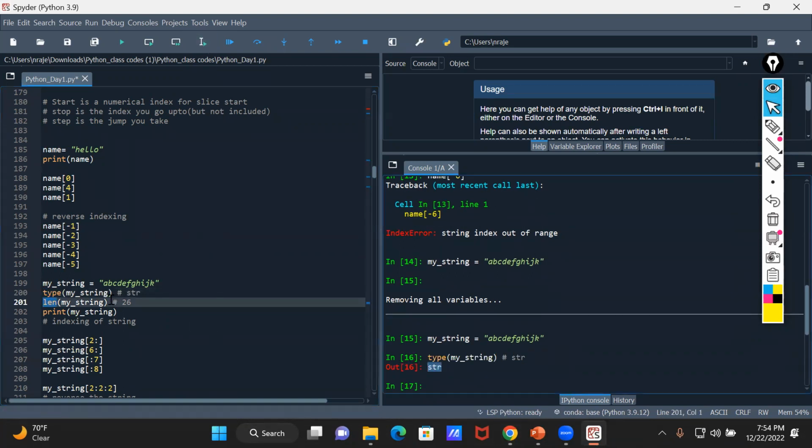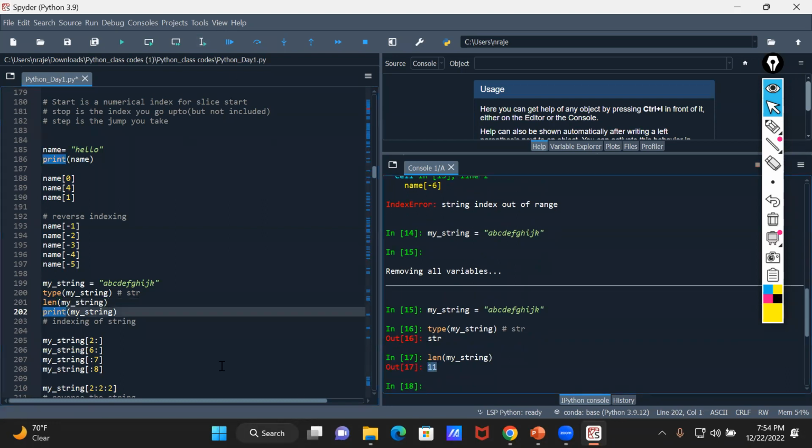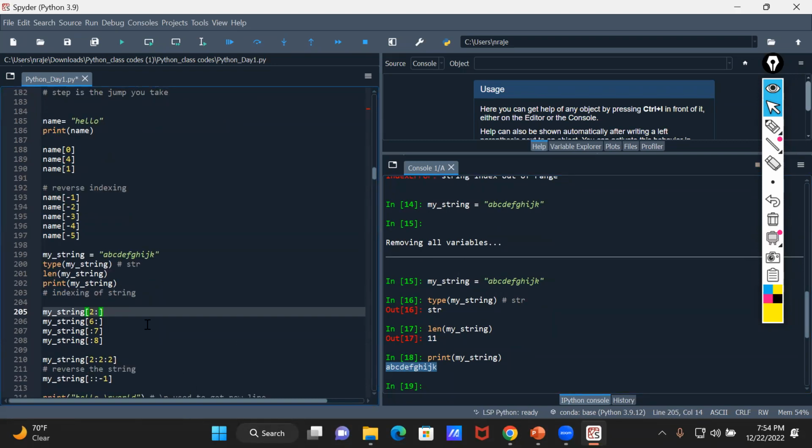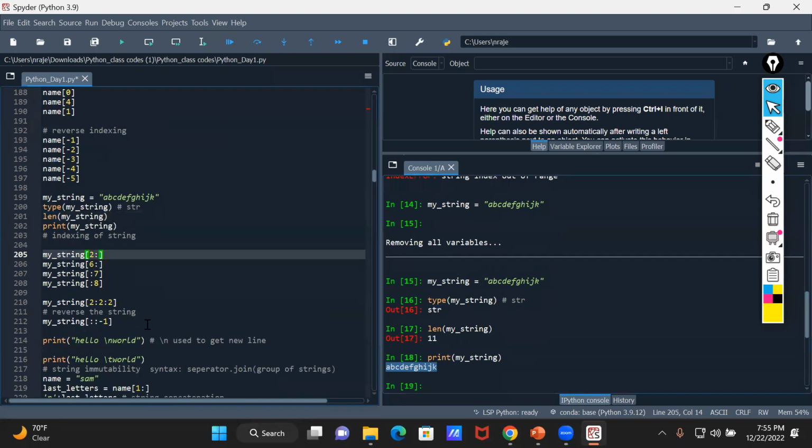Now the length: how many letters are present in this one, A B C D E F G H I J K, up to K only. This is not a value. We can take it: 11 letters are present in this string. Now this is the print statement. Now we need to perform indexing. Not indexing, it's slicing. Okay, there was a mistake. Slicing.